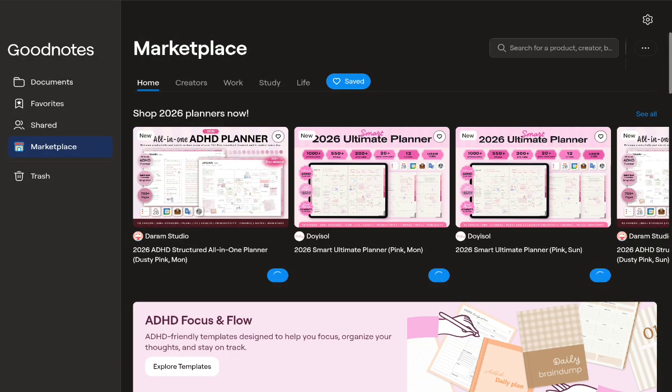In today's tutorial, I'm going to show you how to fix accidentally exiting a notebook in Goodnotes in 2026. Now, have you accidentally exited a notebook and lost your place? Don't worry, getting back is easy and here's exactly what you do.